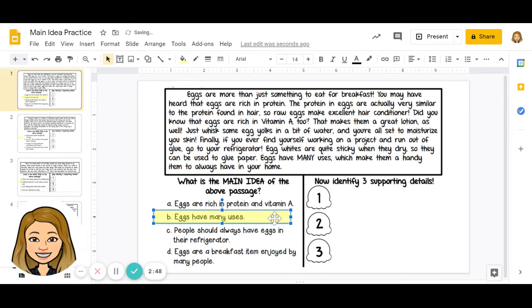We know we found the correct answer when we're able to identify all the supporting details that prove that this is the right choice, that this is really the main idea. I know that eggs have many uses because the passage talked about all the different uses you could do. One was that you could make a hair conditioner. One was that you could whisk the egg yolks and make a moisturizer lotion for your skin. And also you can use egg whites as glue. Who would have known? But those are many different uses for eggs than just eating them.